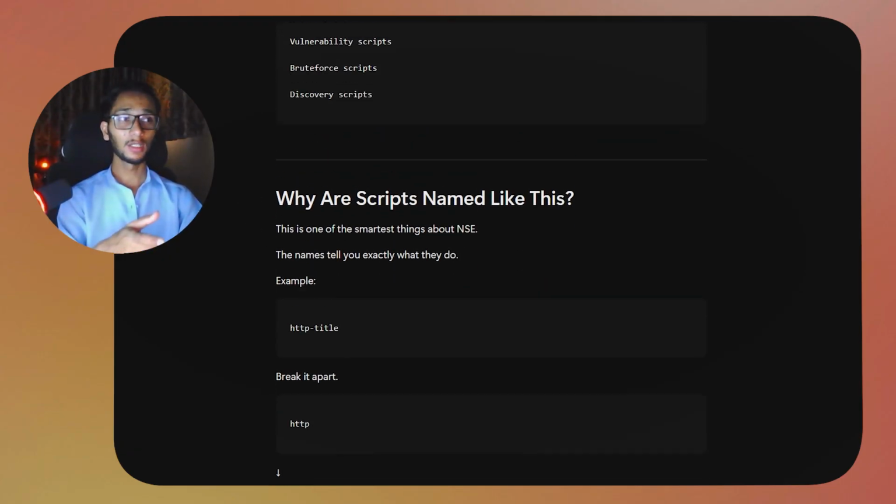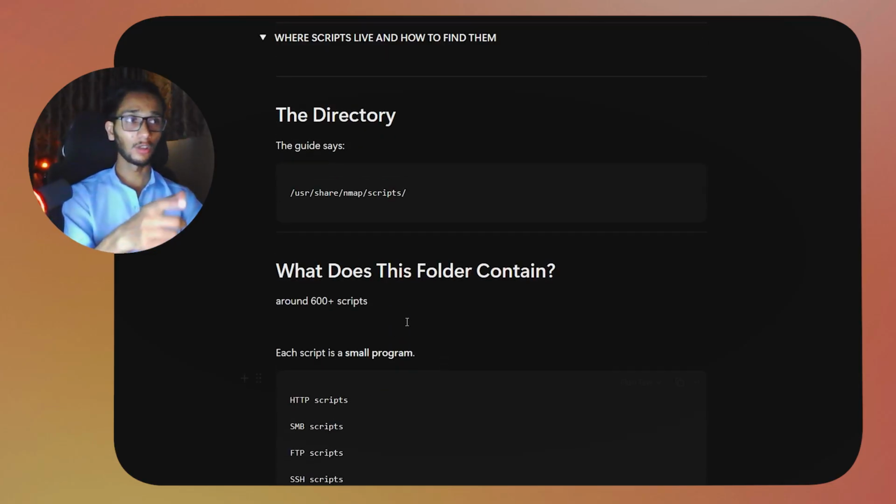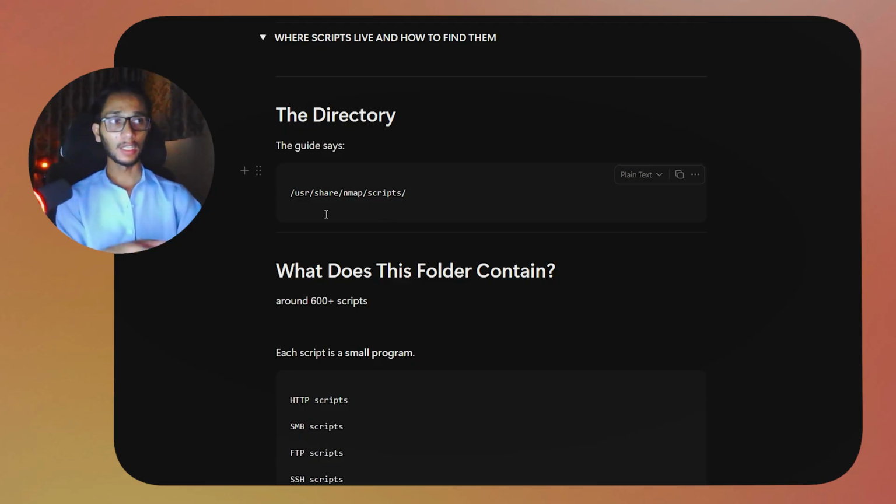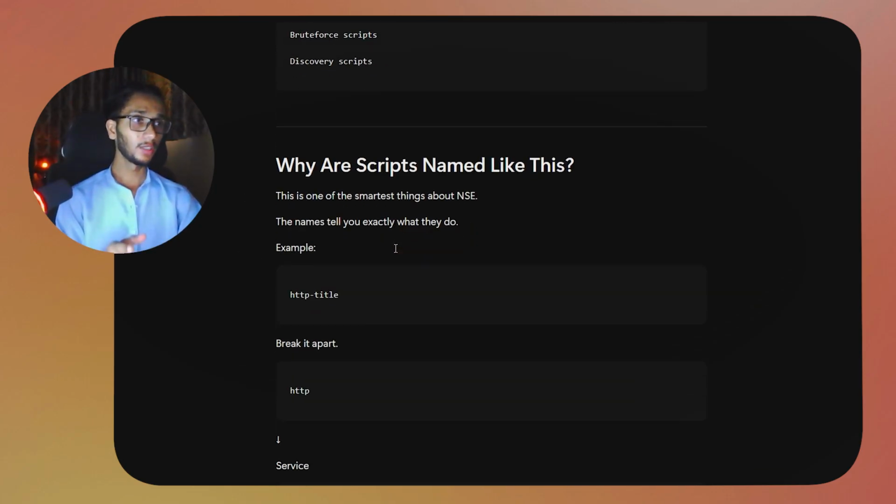And over here, actually, this is where the scripts live. I forgot about that. If you are on Linux, this is the exact location of the scripts. You can just type ls and this location, and you will see all of the scripts that Nmap has. It's in /usr/share/nmap, and inside nmap there is a directory called scripts, and inside the scripts directory we have all of the scripts, right?